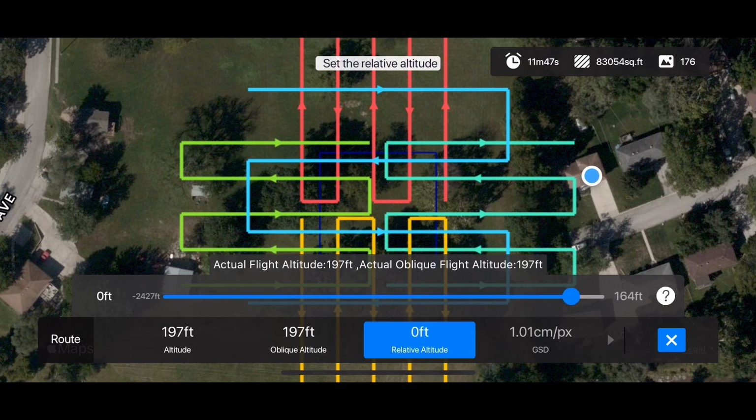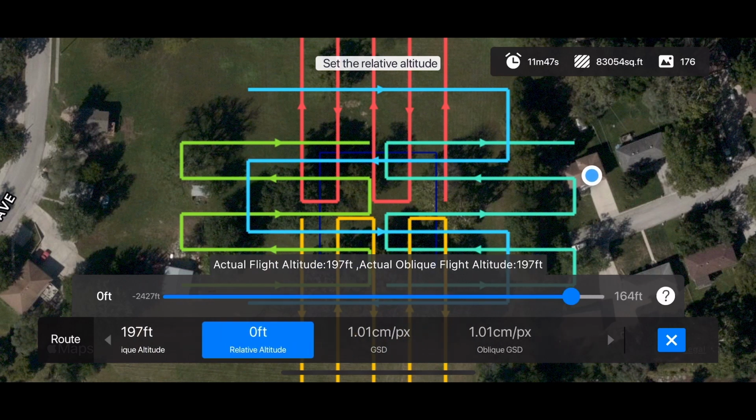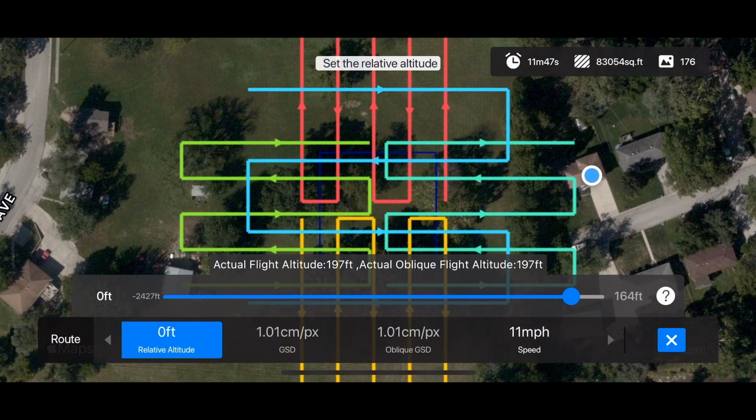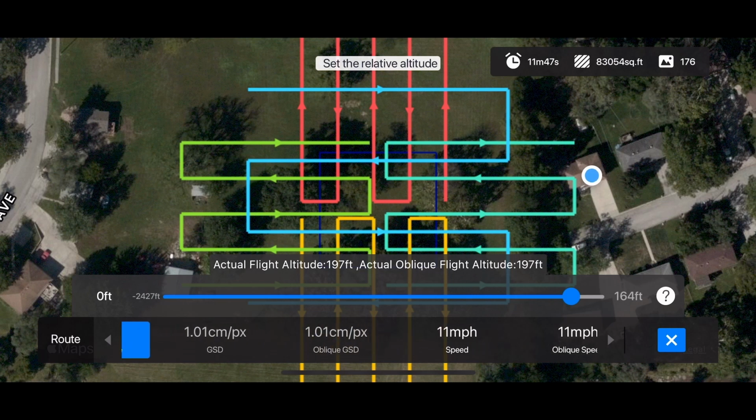The ground sampling distance is 1.01 centimeters per pixel, and I think that's fine, as is the ground sampling distance for the oblique. The speed that my drone is flying is templated at 11 miles an hour, but what I want to do is slow it down a little bit.